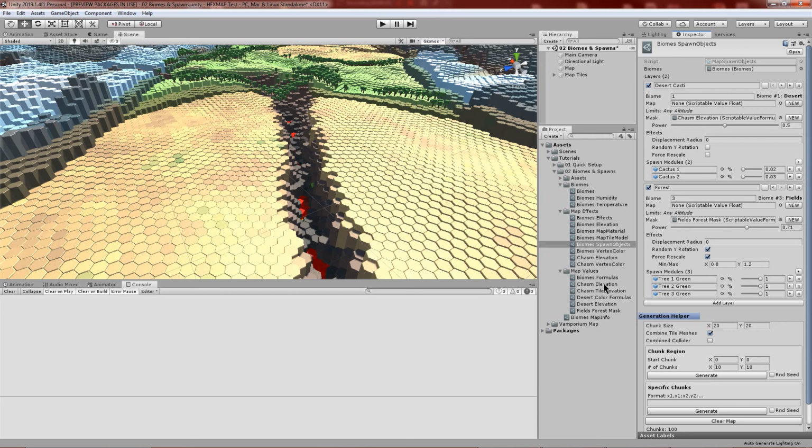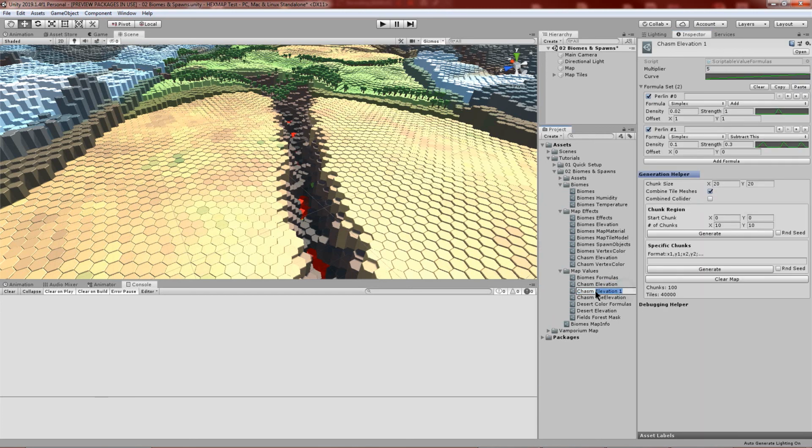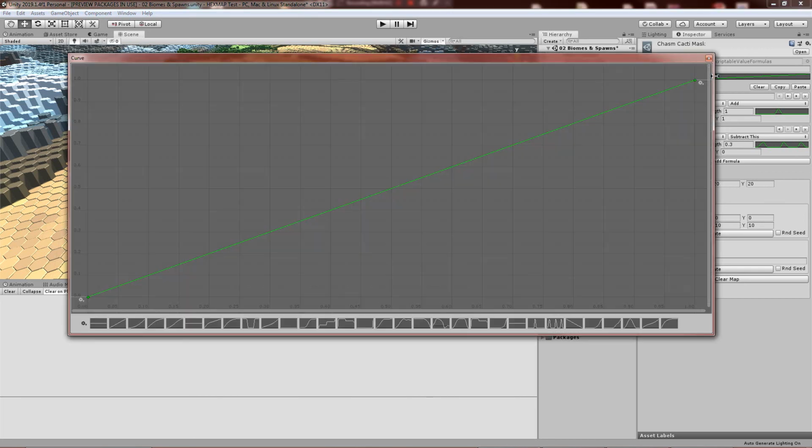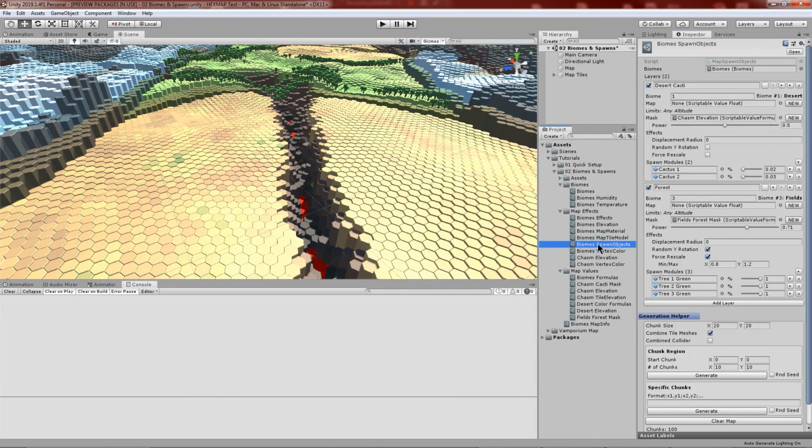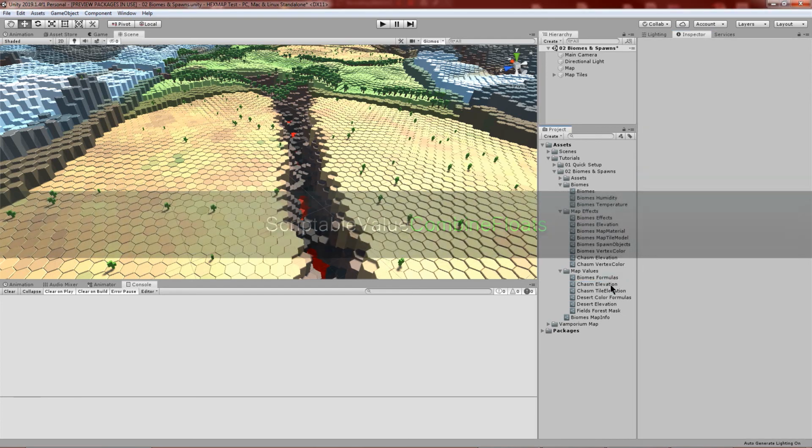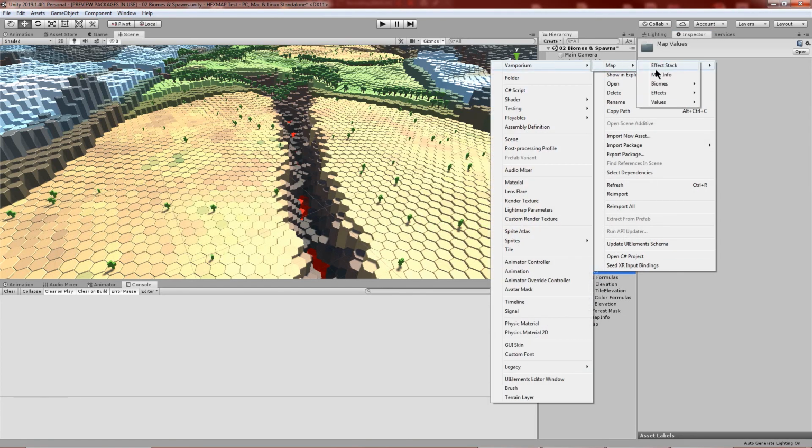What I could do is duplicate the chasm elevation value and remap it, but this way if I adjust the chasm's elevation value, I will need to update the mask as well. So there is another solution. I'll use the combine floats value. I will create a new one.